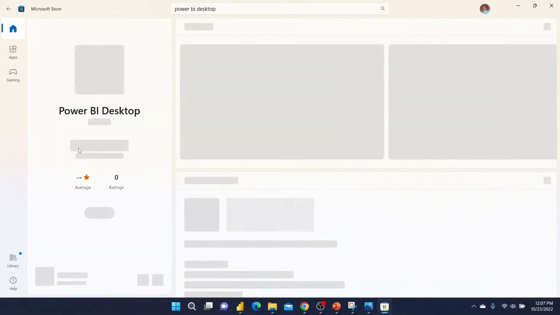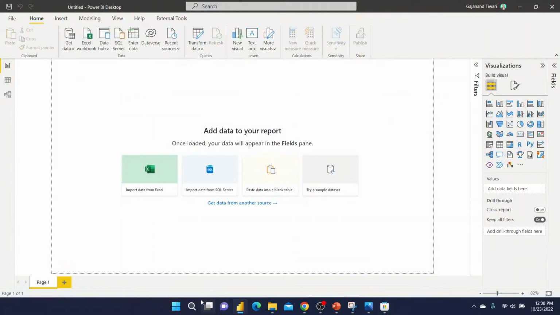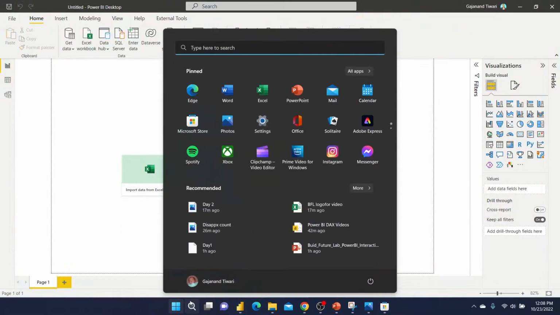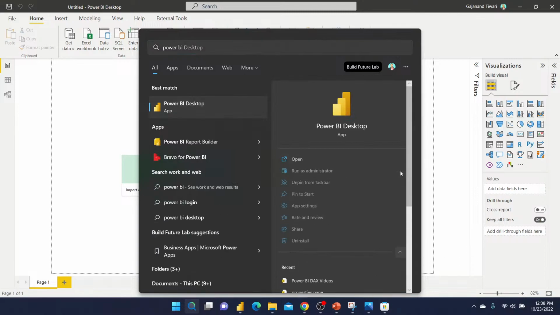Here you can see the install option. Since I have installed it already, you can see the install option and uninstall option both here. For uninstalling, go to Power BI, type Power BI desktop and expand it, and the uninstall option you will get here. So installation and uninstallation are both possible with a click. You don't have to go anywhere else.